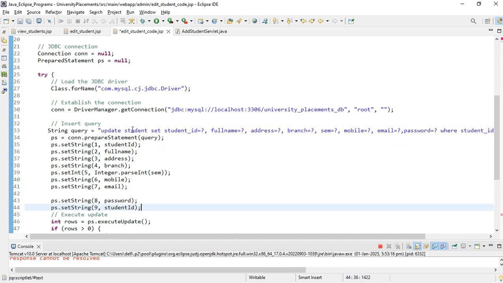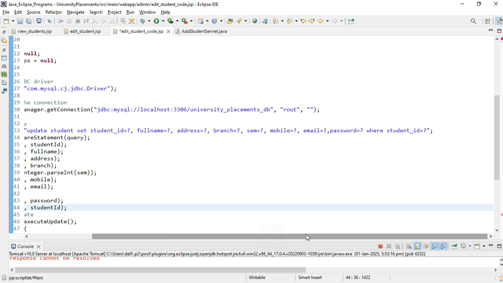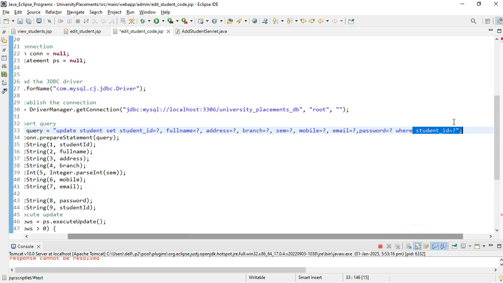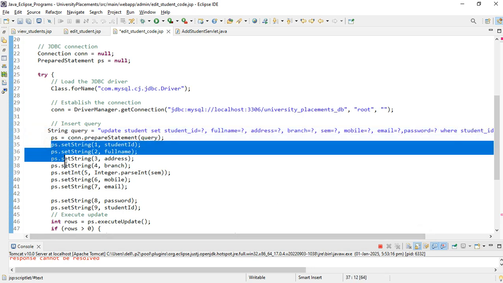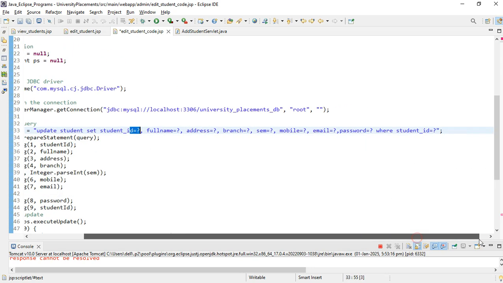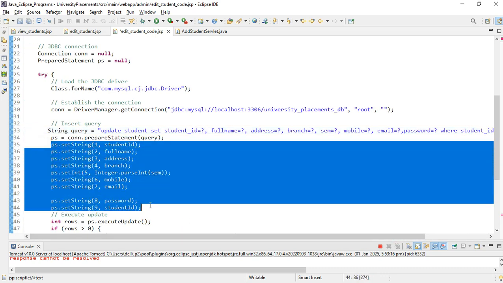See, update student set student ID is equal to question mark, full name is equal to question mark, address is equal to question mark, branch is equal to question mark, SEM is equal to question mark, mobile number, email, password, where student ID is equal to, again a question mark I have to put here. Totally how many are there? 1, 2, 3, 4, 5, 6, 7, 8, 9 parameters. Then we create one prepared statement object, and we set the values to the 9 parameters. Here student ID, there also we are applying the student ID. So here we are setting the values for all the 9 parameters.